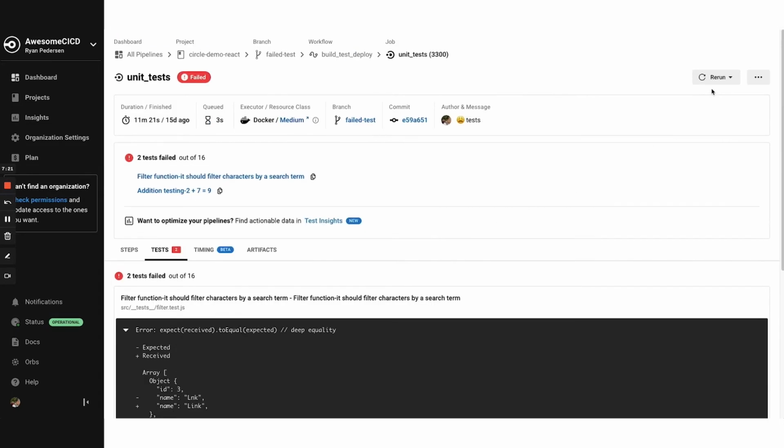We can rerun the same workflow from the start, from the job that failed, or we can rerun the job with SSH enabled. This would allow the developer to get into the actual build environment and run more complex troubleshooting themselves. It's a really powerful tool to help get back to green as quick as possible.